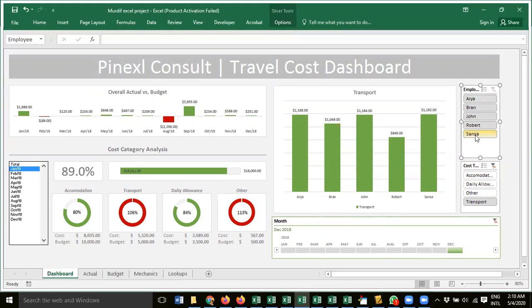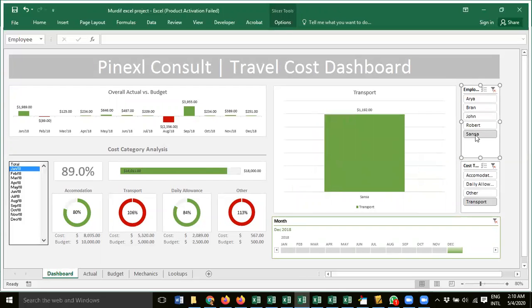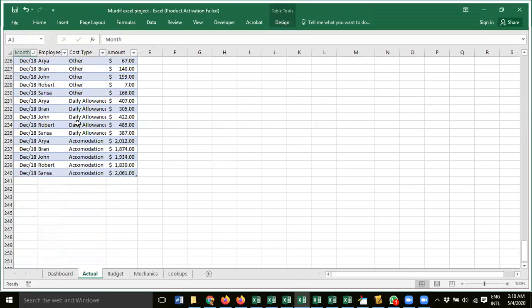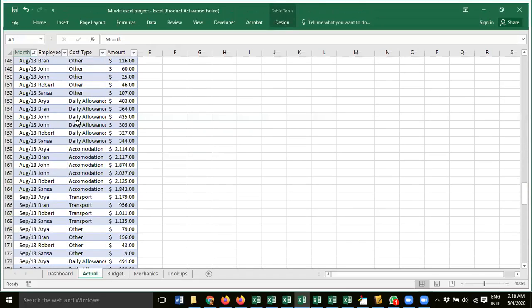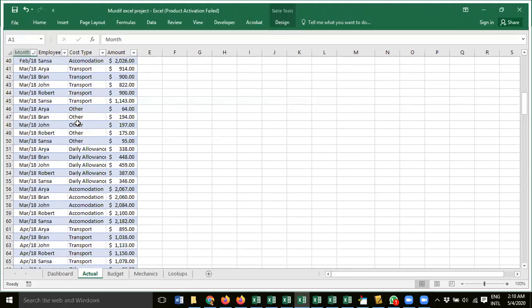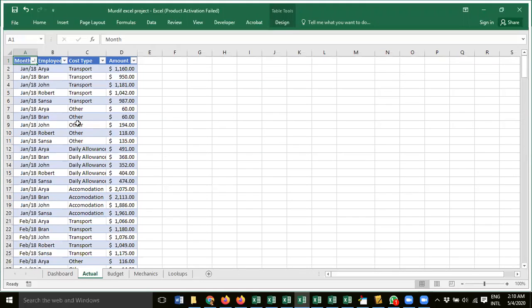I can also check by person, so how much Sansa spent on transport or accommodation. You can check whatever over here. So graphs will be changing over here as well according to your project. So the actual data is over here. It's a huge amount of data. It's hard to find who is doing what from here and who is spending more or less.